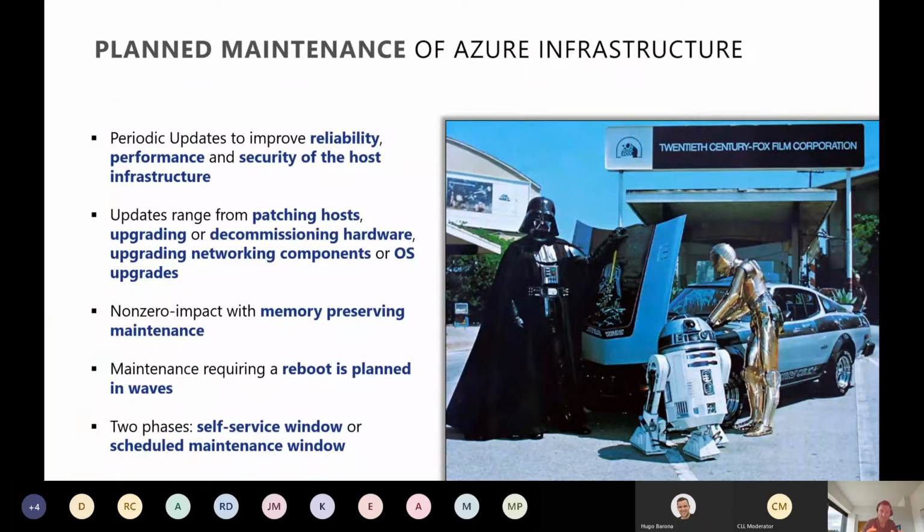Microsoft periodically updates its host infrastructure to improve the reliability, performance, and security of the host infrastructure. The purpose of these updates ranges from patching software components in the hosting environments to upgrading networking components or decommissioning older hardware. Mostly those updates rarely affect the hosted IaaS VMs, but when updates do have an effect, Microsoft chooses the least impactful method for implementing those updates.